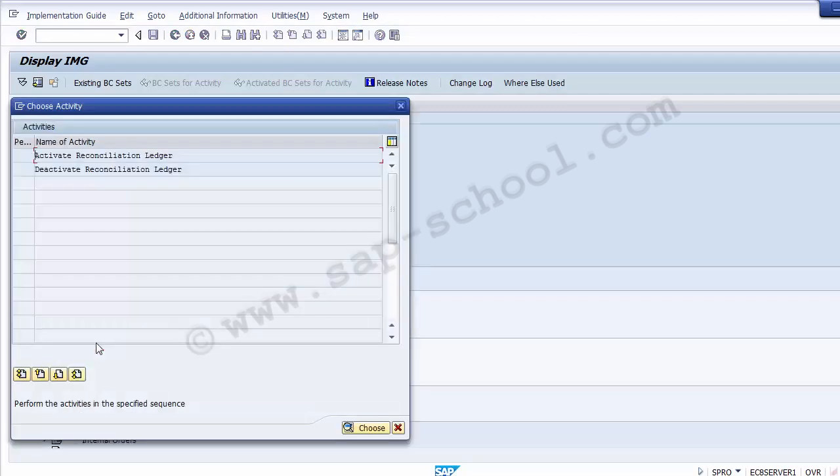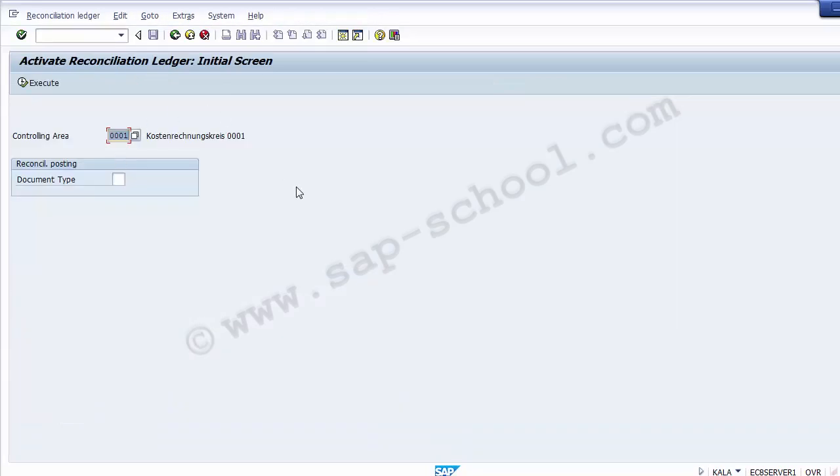I just clicked on that watch symbol and it became active. It came up with a new screen and asks you to activate the reconciliation ledger or to deactivate. Right now we have already created a controlling area and it is new for the company code. So what we will be doing is activating the reconciliation ledger. To activate, we need to double click on the activate part. Once I double click, it took me to the next screen.